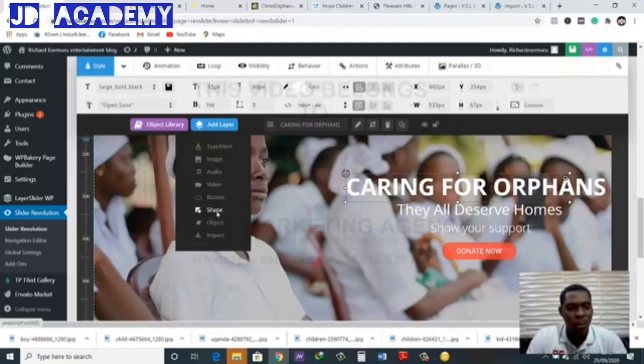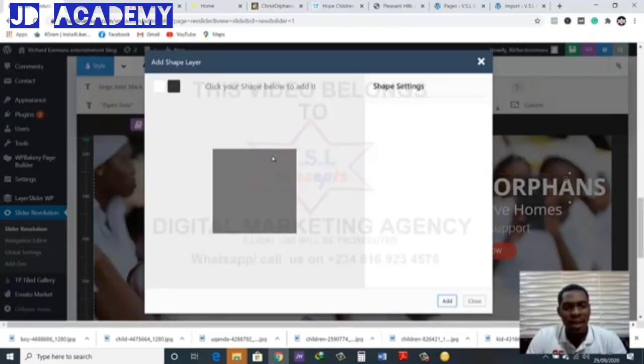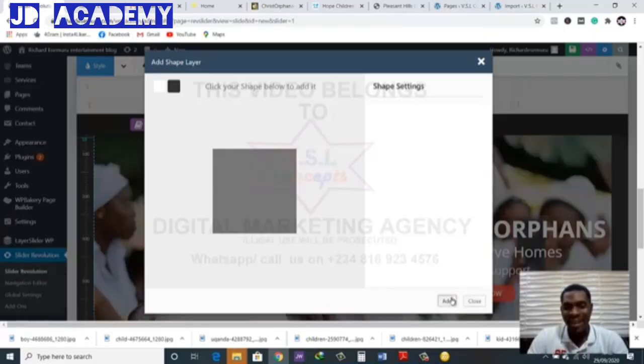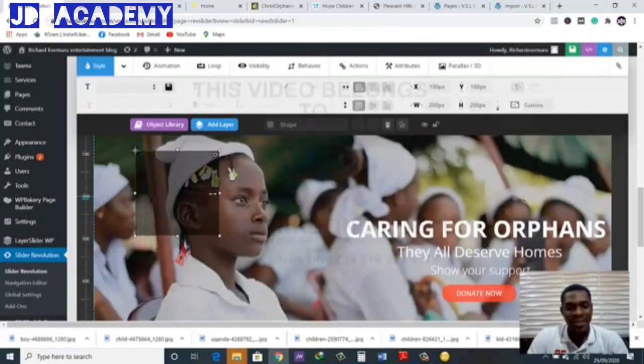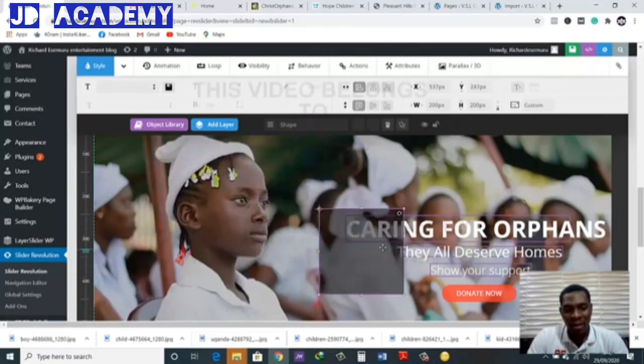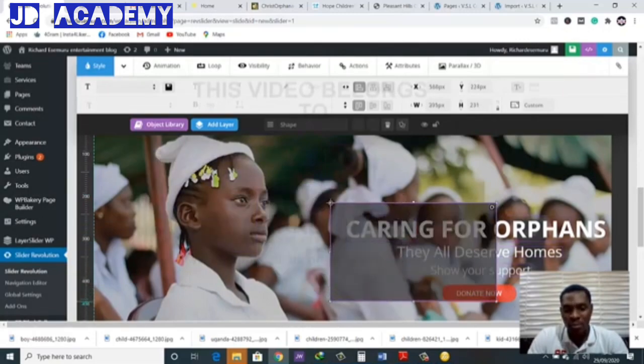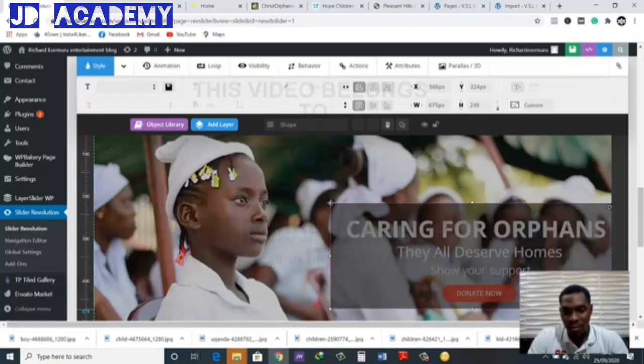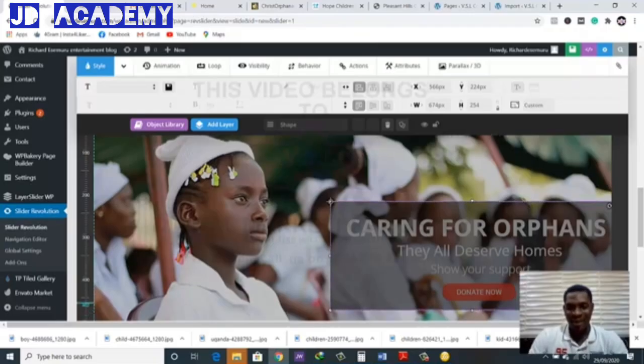For you to understand, come over to shape. When I come to shape, I want a black shape, okay? Just follow through, you understand exactly what I'm doing. Click on add now, okay, add. So I'll bring the shape here. I want the shape to look like a background under it all. So just as you can see, I put this here like this, and we're good to go.